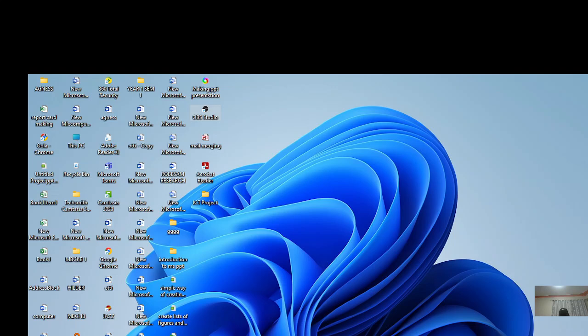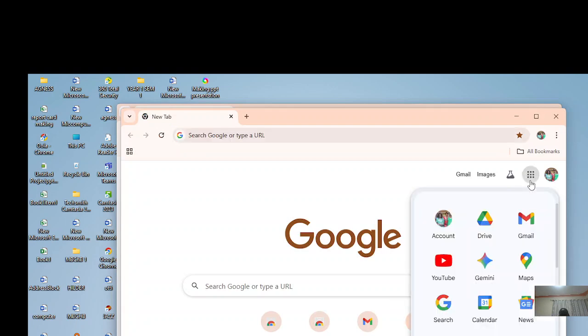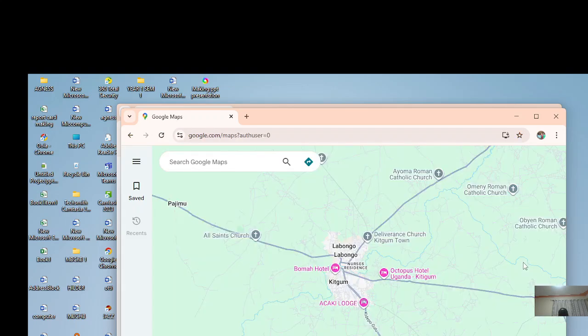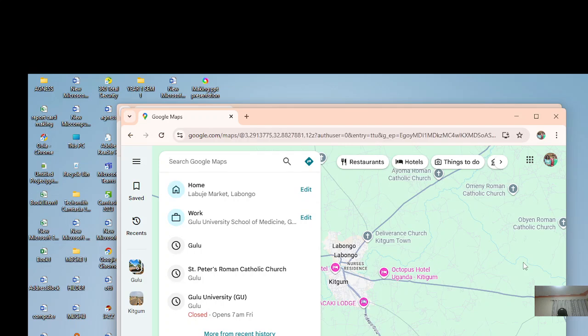Here you go to Chrome. You come to Google Chrome. Then now you have to access the application. So here is Google Map. You click on it, to be in position to open. So if you want the location now, you can come and type here or you search from here.